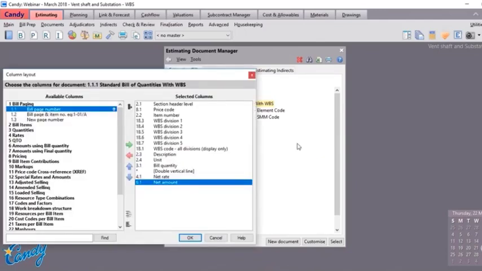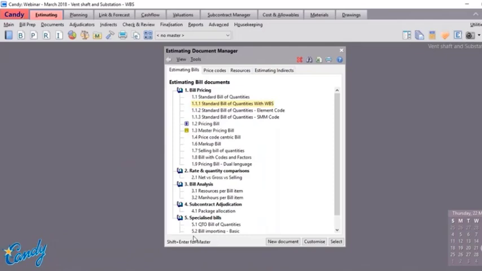I have added the WBS columns for the first 5 divisions. So on screen now, you will see that the columns number 18.3 all the way down to 18.7 are the ones I have added for my document. In addition, I've added column 18.1, which will show you the combined WBS code on screen. Click OK. Back to the document manager, then select the document 1.1.1.